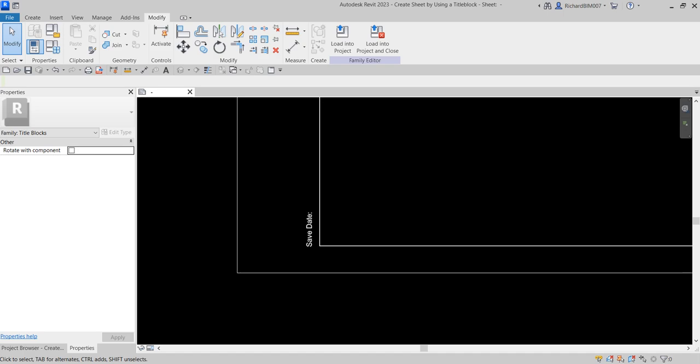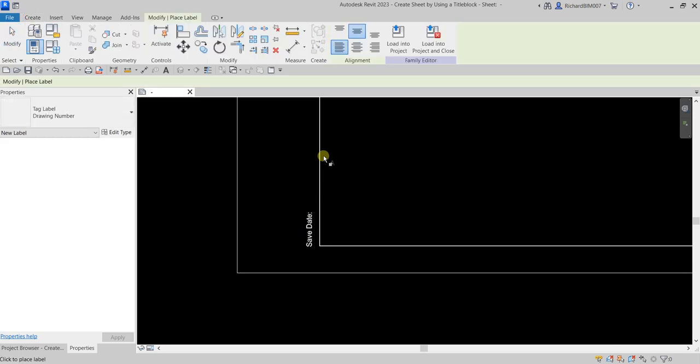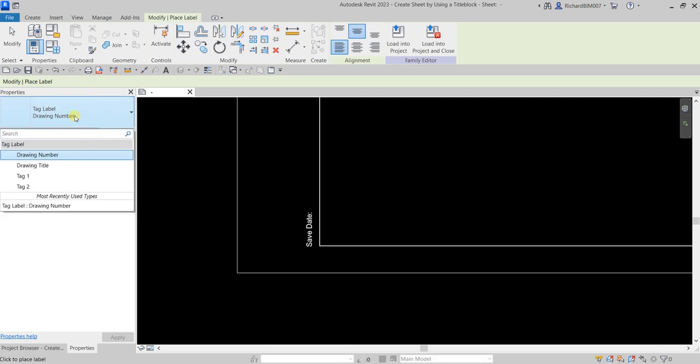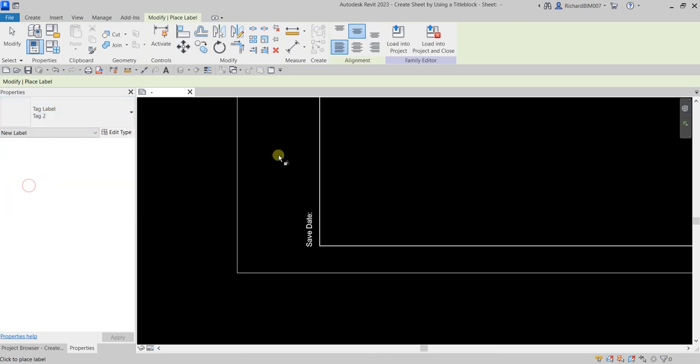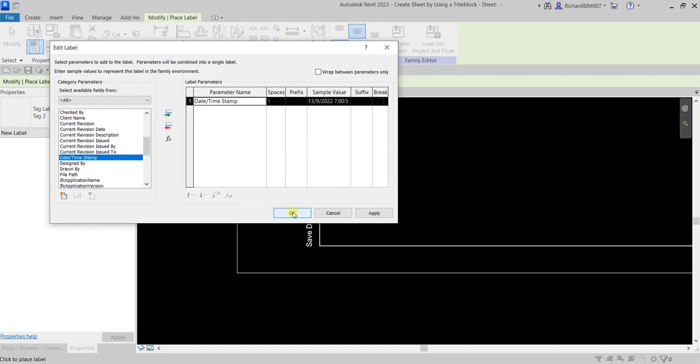Right, so let's place another label. Let's activate our label tool. So create label, and then I'm going to select here, let's say the tag 2 type. Click that, and then let's pick here. Again, the edit label dialog box will pop out. So let's look for the date. This one, date timestamp. Let's add that parameter. And then after that, let's select OK.